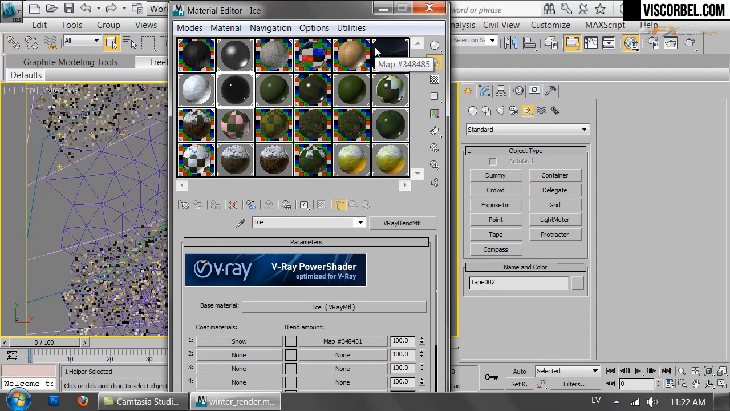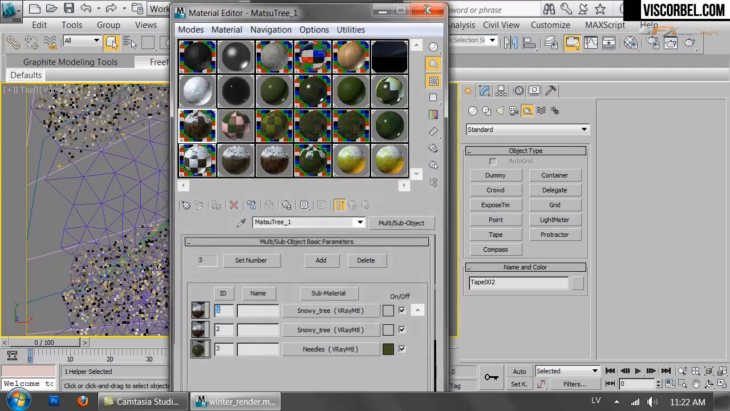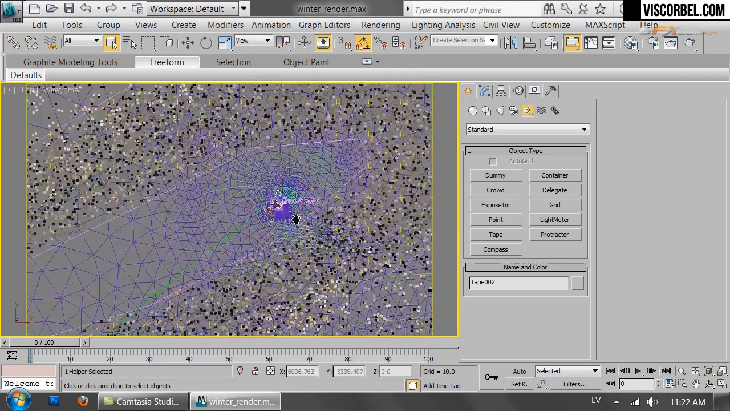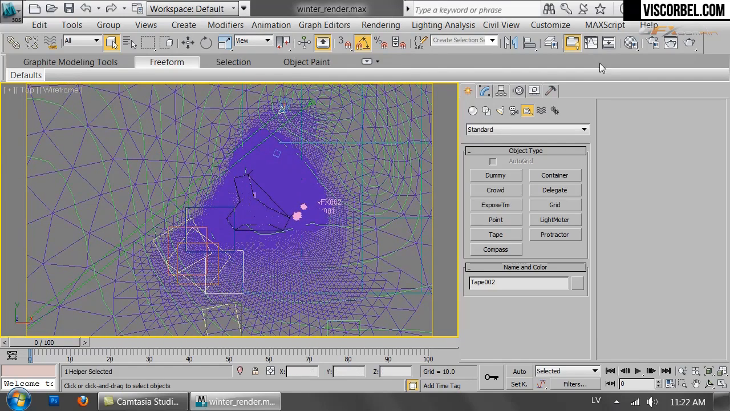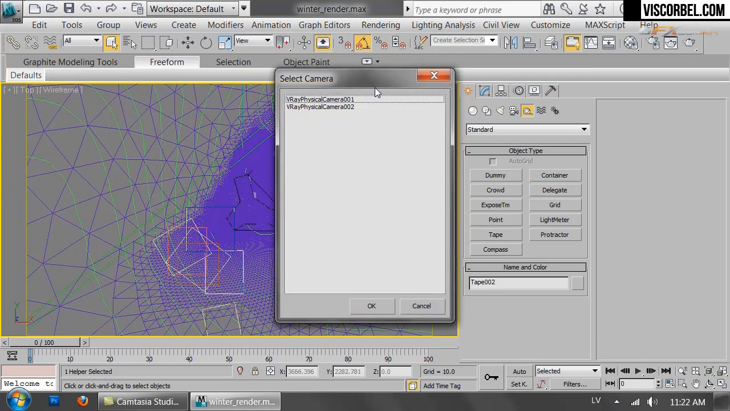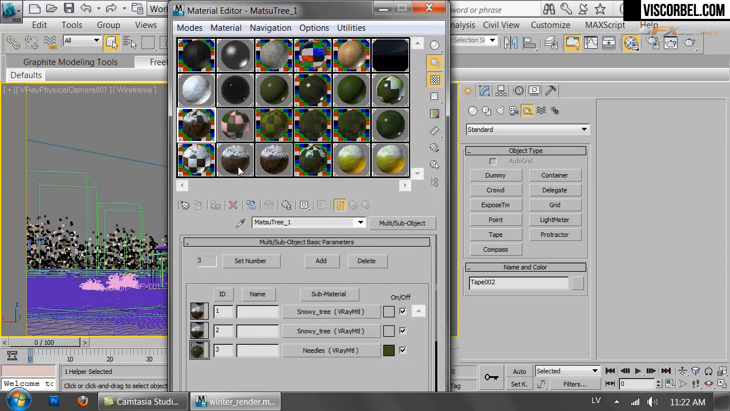Okay, so what else? I think it's gonna be fine. That's enough. Okay, so those are the basic render settings, and I'm gonna use those for my final renders. But before that, I wanna render out one more image, and that's the ambient occlusion map.